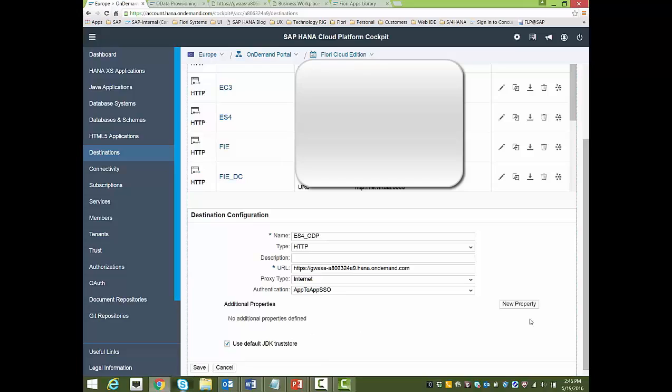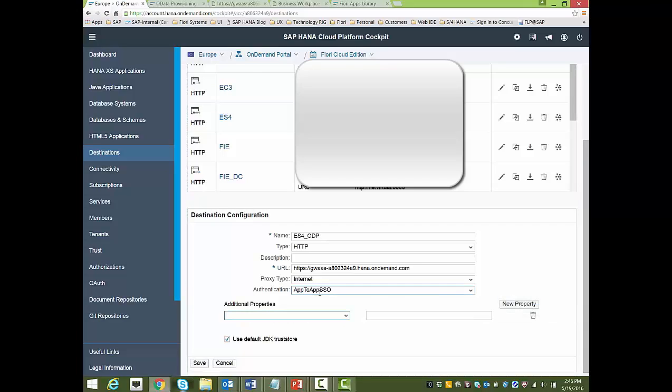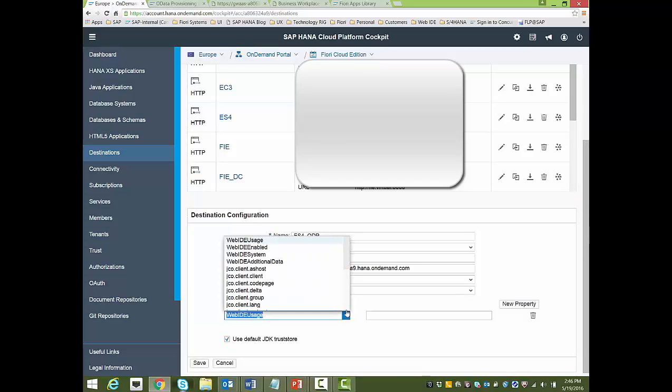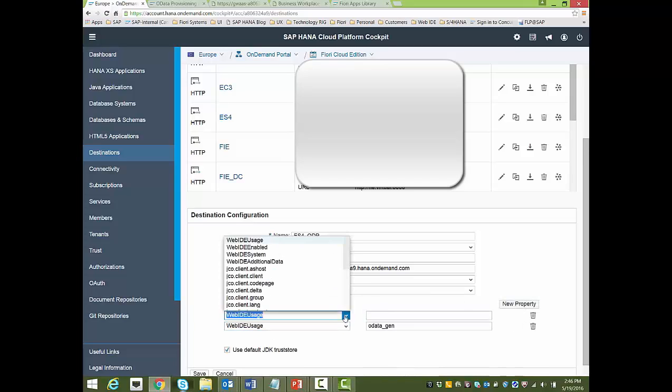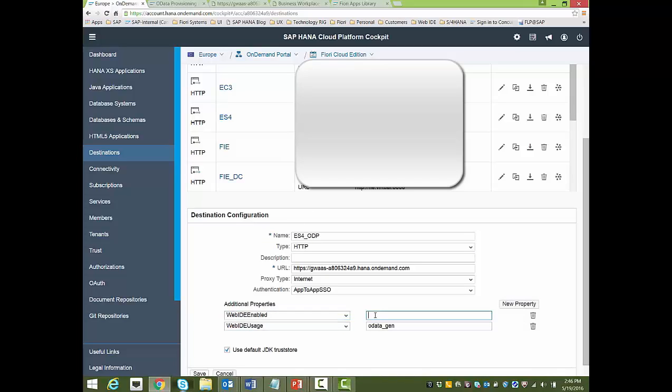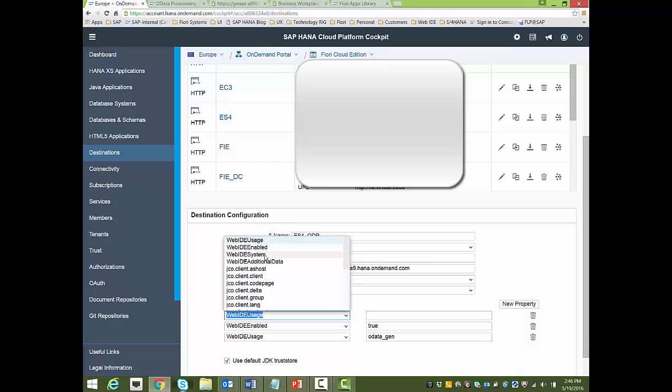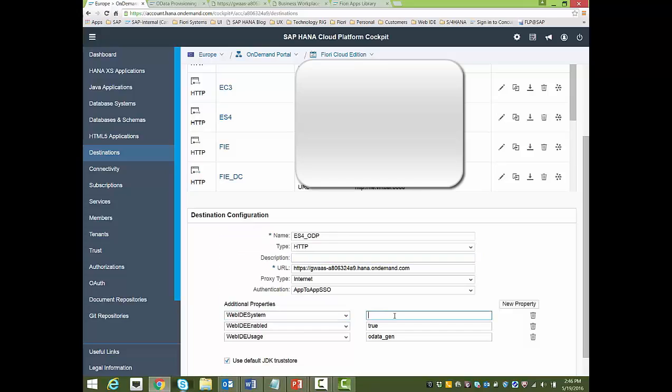So while I'm here adding a destination, I might as well add the properties that I need for access to Web IDE. So I'm going to go here and choose Web IDE usage is OData underscore gen. And then another property is Web IDE enabled. I'm going to set that to true. And then one more property, I'm going to do Web IDE system. And we're going to name that ES4 underscore ODP. And I will save these entries.